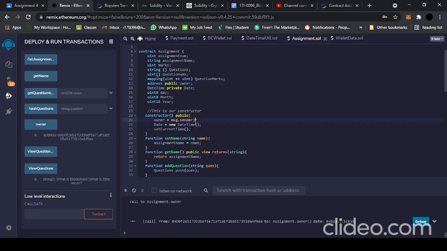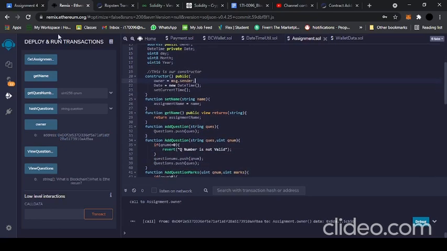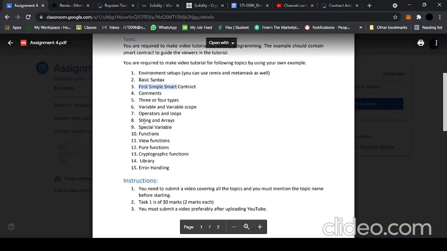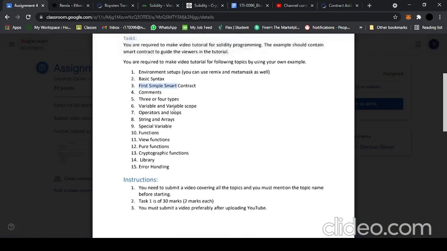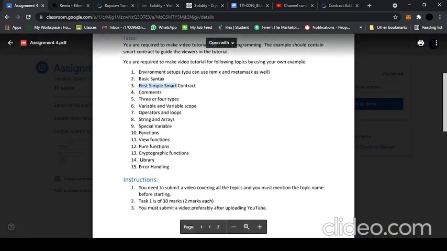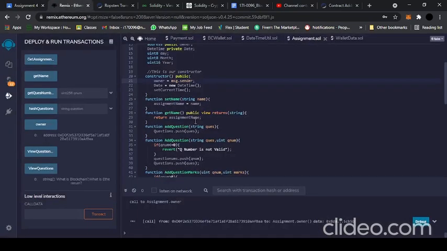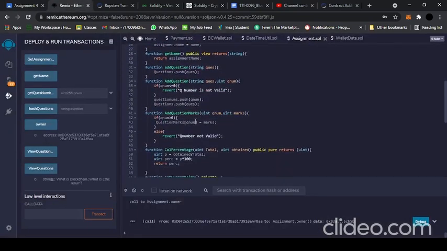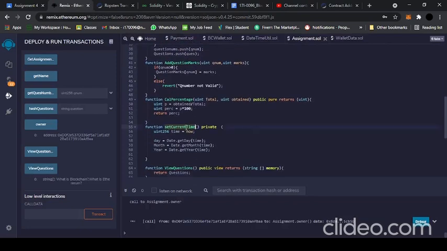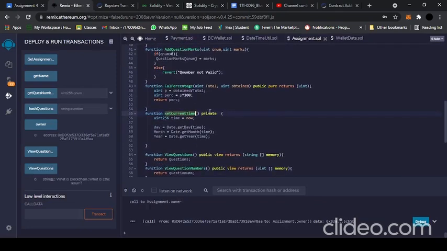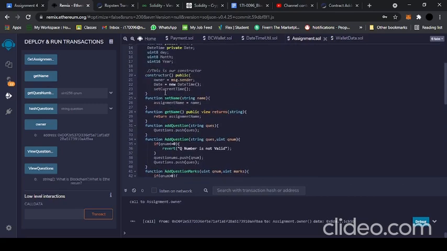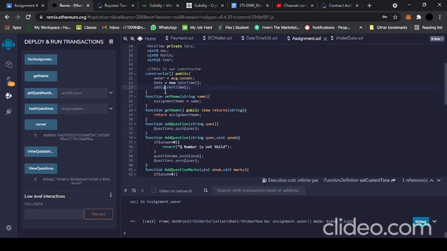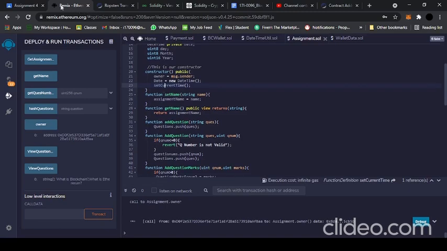Now I have explained the scope. For private functions, you just have to call them inside the contract. Like I've made this function private and I'm calling it in the constructor, but this function is not available for anyone outside the contract to interact with, using this set current time function.